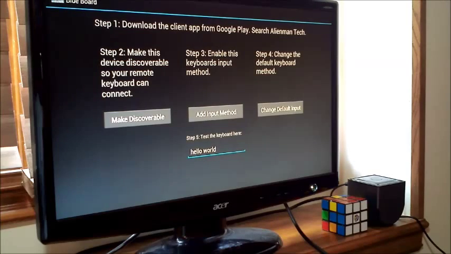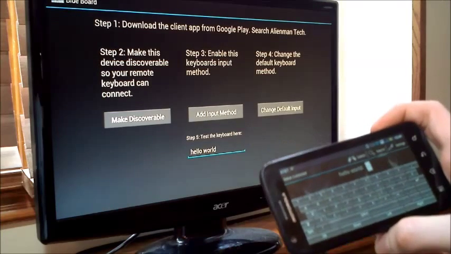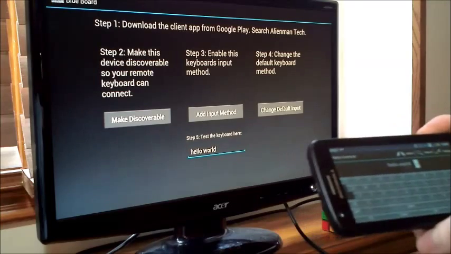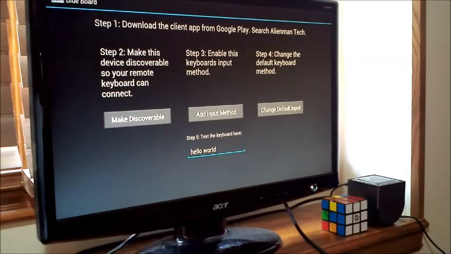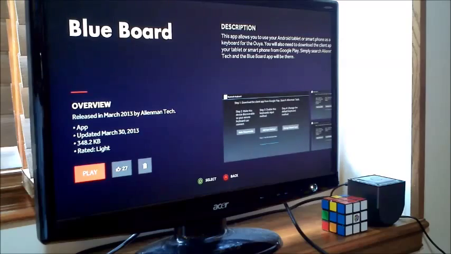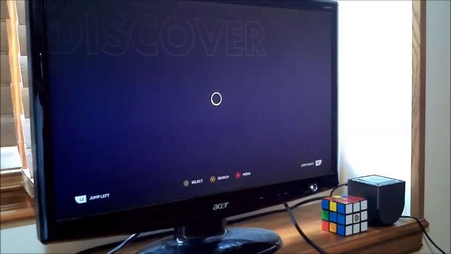Super simple. Probably doesn't even need a video for it, but I wanted to share it with other people because it's really nifty and gonna be really useful as long as it doesn't drain the battery.